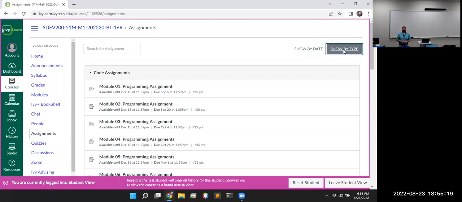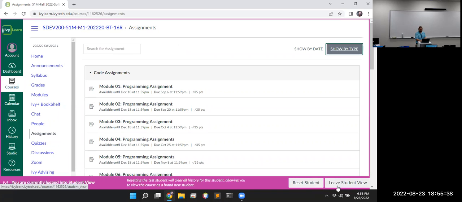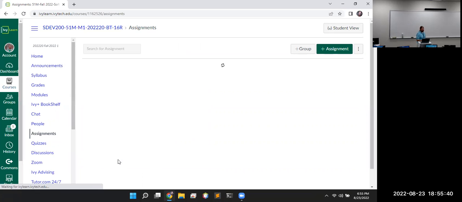The recommended method is to go through modules. And when it's categorized, it's probably in somewhat of a better order to look at. You might still have to look at the dates and stuff. But again, go through modules is the best way.